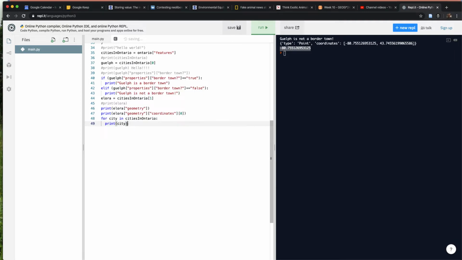So I'm going to go ahead and comment out everything else we've seen so far, the other print statements, so that we can just focus on this example. So for each city in that list of two cities we have, print out the city. What do we get?